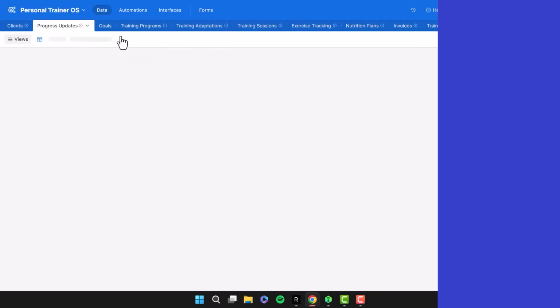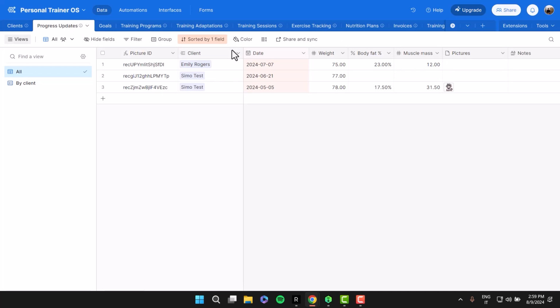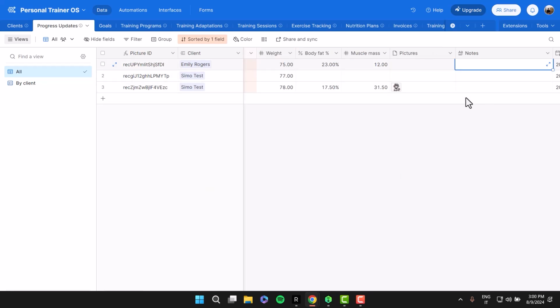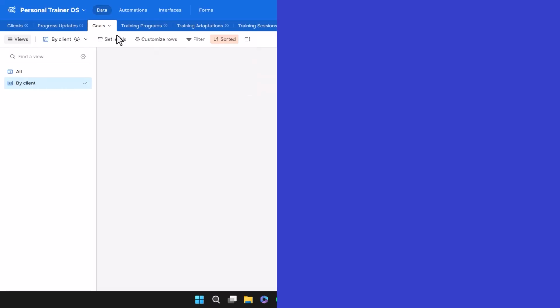So here is a view of all the progress updates that clients will submit over time. Progress updates include the weight, the body fat percentage, the muscle mass. So these are the metrics that I showed you earlier that we track for clients. For example, there can be pictures that here you can view, and notes that the client can submit as well, or that you can write in here. Then there are goals.